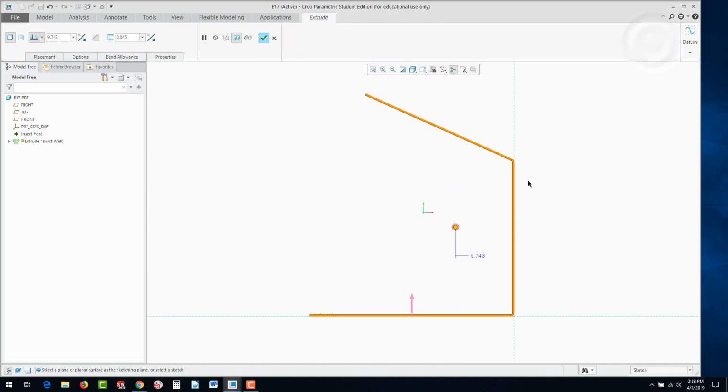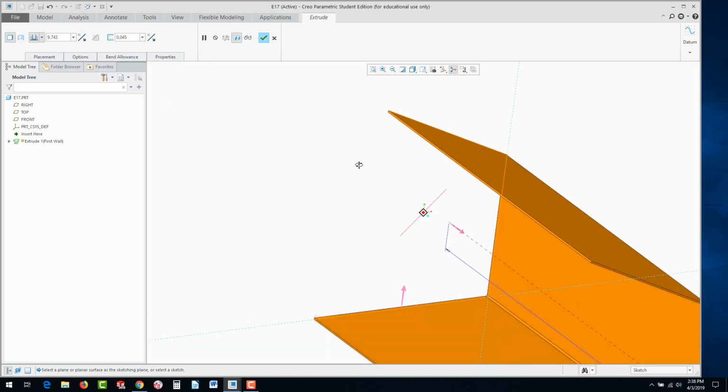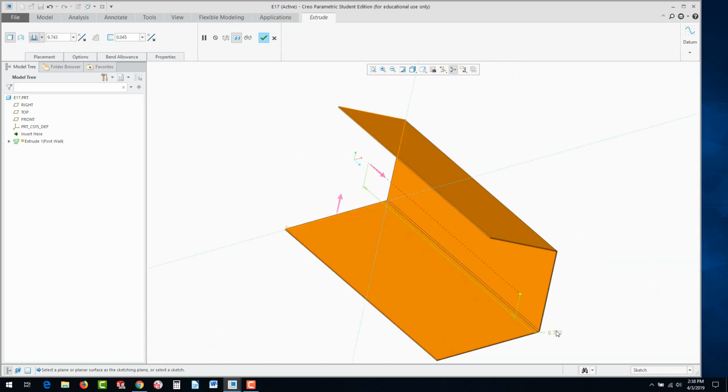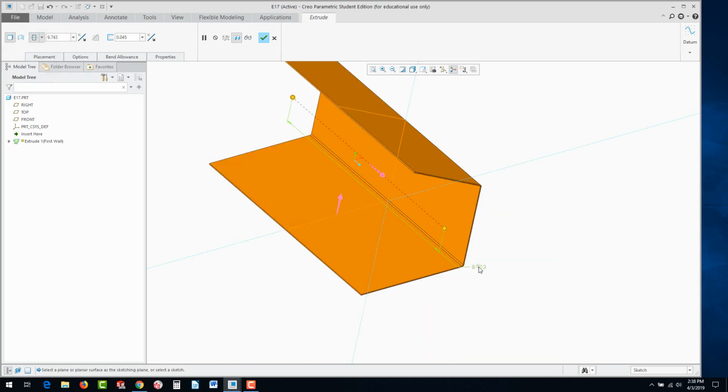Hit OK. Now you can see it immediately starts to make a solid, a thin walled feature. So make sure though that it is set to solid. In earlier versions, sometimes you would see it go to surface, and we don't want that. So rotate it a bit, and instead of extruding blind, let's extrude it at the mid plane. And set this dimension here to 5.